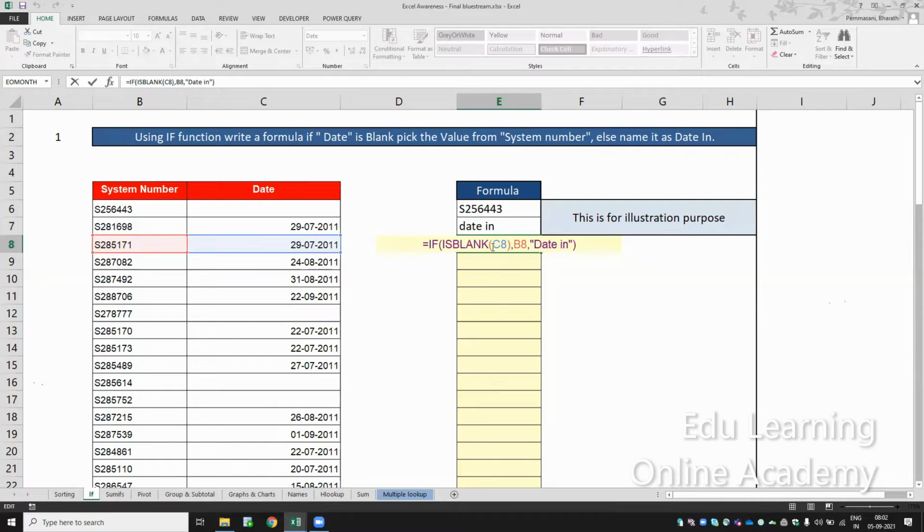If that is blank, it will tell us true. If it is true, it will refer to this one only, system number. If this is not true, it will go to false value, which is date in. So try to do this one from your side.